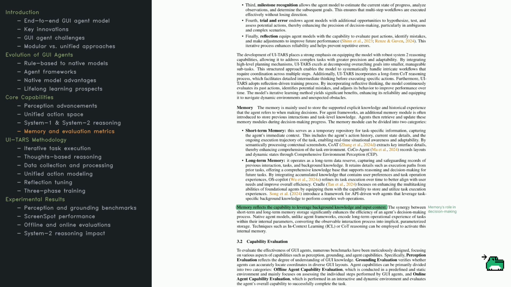Finally, capability evaluation is introduced. The paper divides this into perception, understanding the interface; grounding, locating elements precisely; and broader agent capabilities. Can it actually complete tasks? Tests can be offline in controlled settings or online in dynamic ones, ensuring the agent is both accurate and robust.